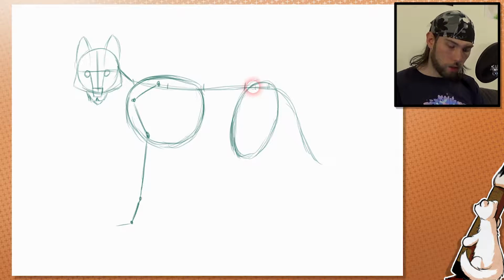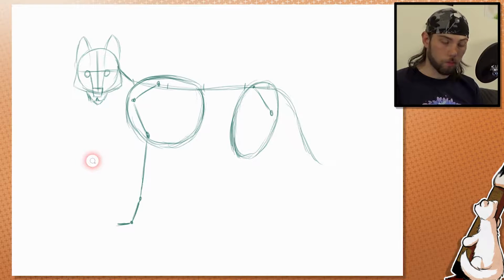Then we have here on the back side now this leg here. Sorry, the paw, the toes are very simplified. I draw it in a very simple way because this is all we need for just drawing them.